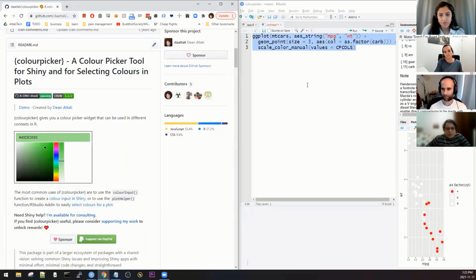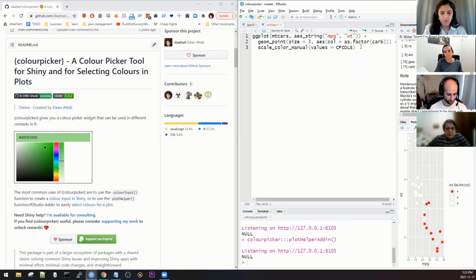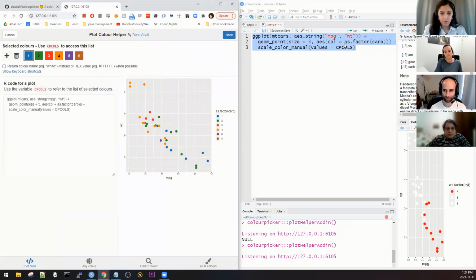And just to show you another little trick, this is not just for my add-in, this is for any add-in. For any add-in in RStudio, if you want, you can also attach a keyboard shortcut to it. So what I did is actually attach the keyboard shortcut Control-H to the plot color helper. So I can just select this text, and you can't see my keyboard, but if I just press Control-H, it launches this. And now, let's say this is my plot, and I want to easily find the colors that I want to use for it.